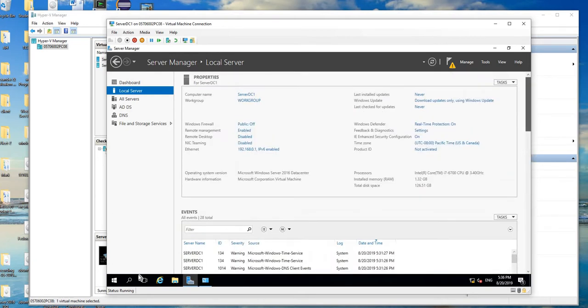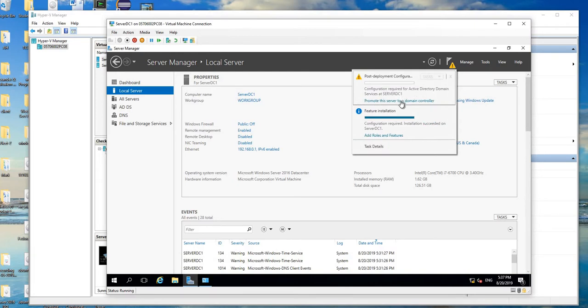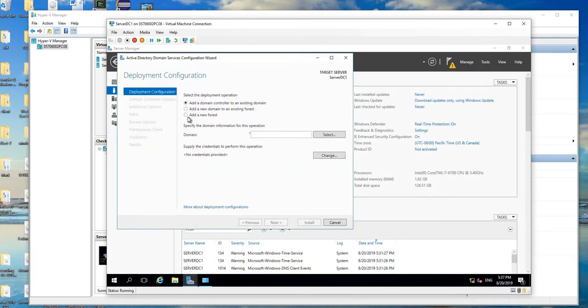So if I say close here, now it will take a restart. Okay, now over here promote this server as a domain controller, add a new forest. Over here the domain name is MCSA 2016.local. So that's my domain name. Next.